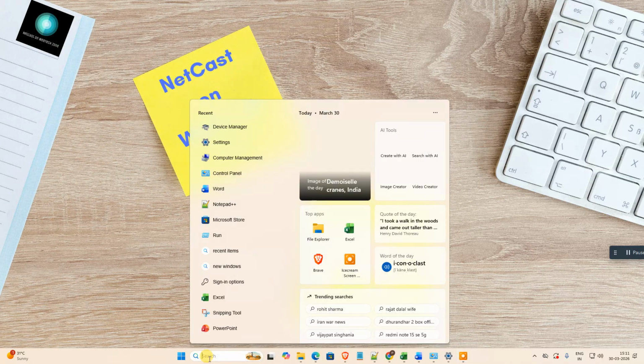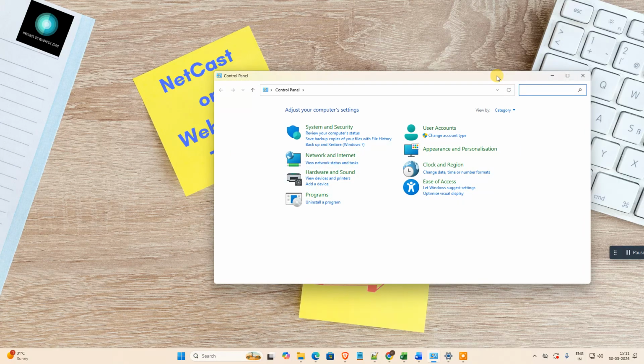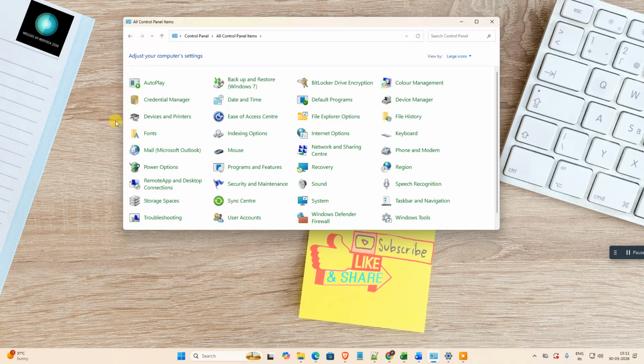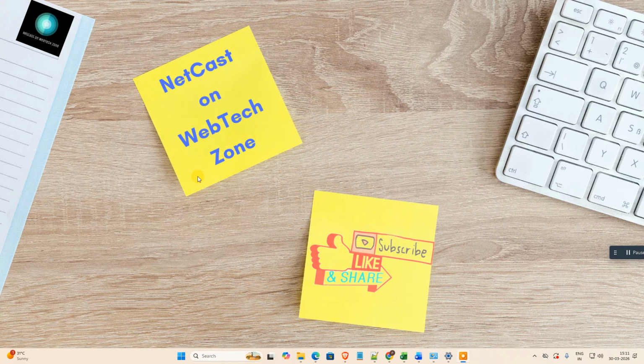And if you go to the control panel, and here go to View by, choose large icons, and in the large icons you can see this Device Manager. You can open this. And there is one shortcut key, which is Windows plus X.